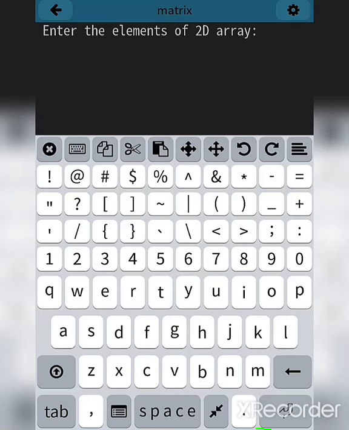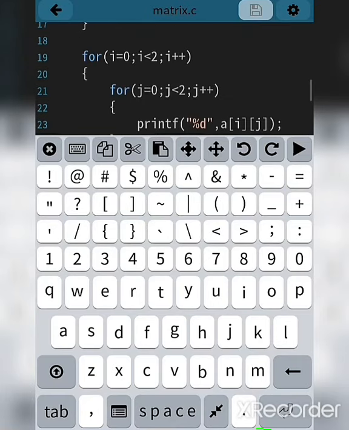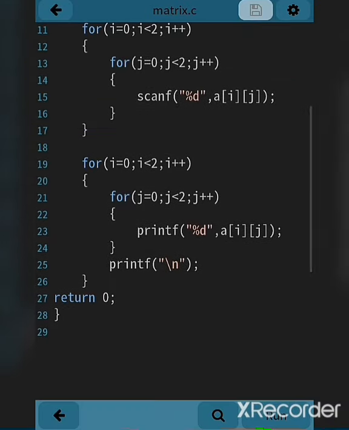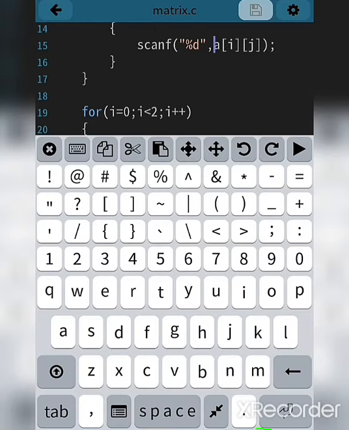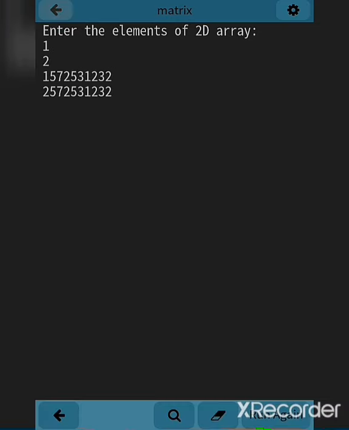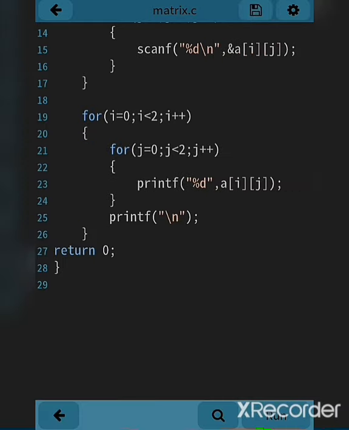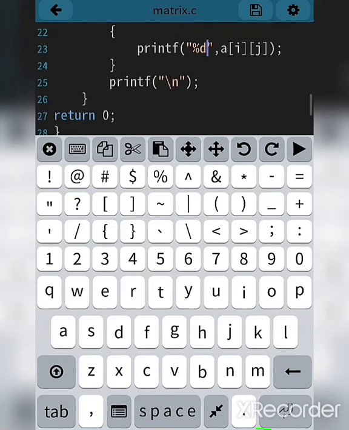So let's check it for the value 1. Oh, look at that, I forgot something. Let's check it. Oh yes, I forgot the percent sign here. Now checking it, there's also a problem. Let's add \n here so that after every entry the line ends.